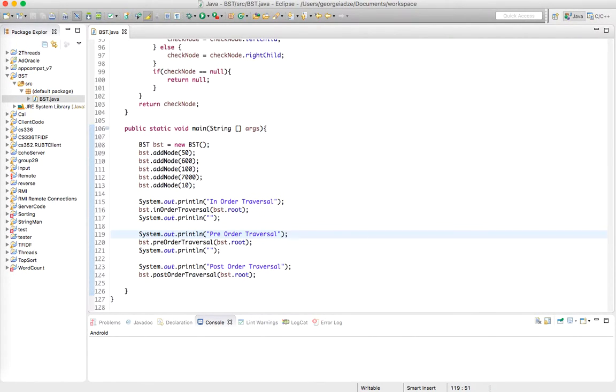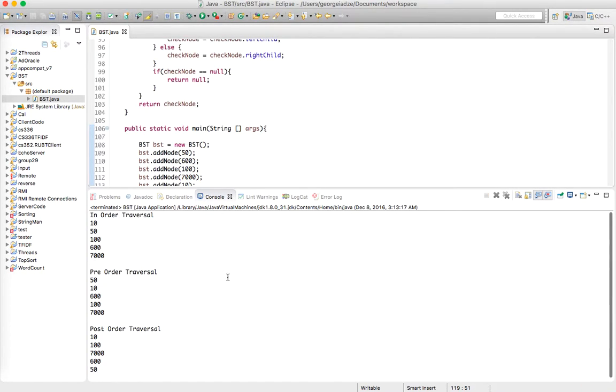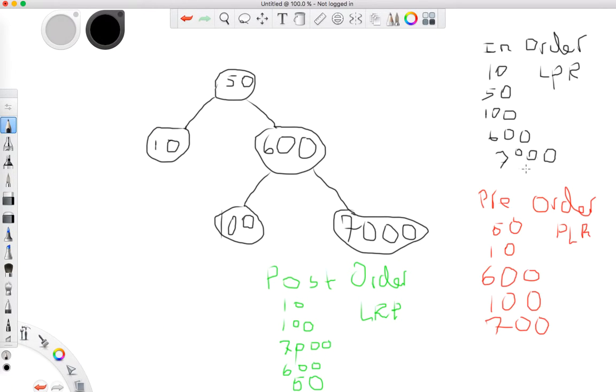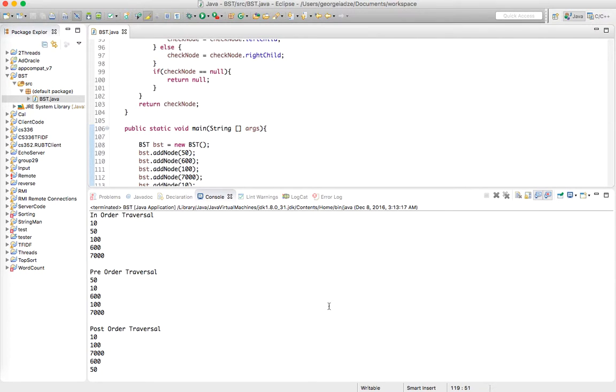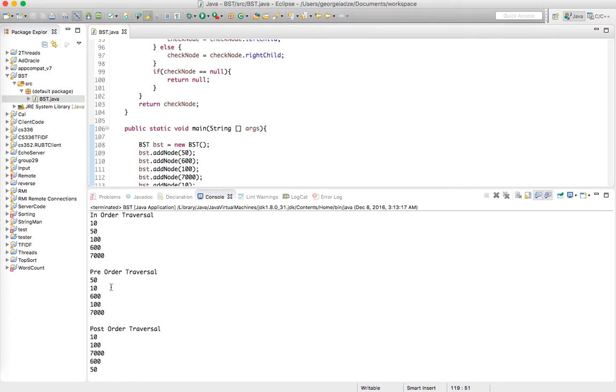So if we save and run, let me make the console slightly bigger so you can see it. If we run this, we have in-order traversals. Let's compare. We have 10, 50, 100, 600, 7000, not 1000. Pre-order traversal, we have 50, 10, 600, 100, and 7000.